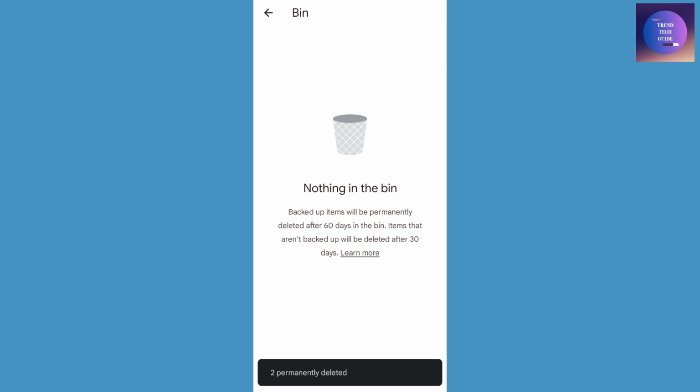That's it. That's how you easily empty trash on Android to free up storage and keep your device optimized.